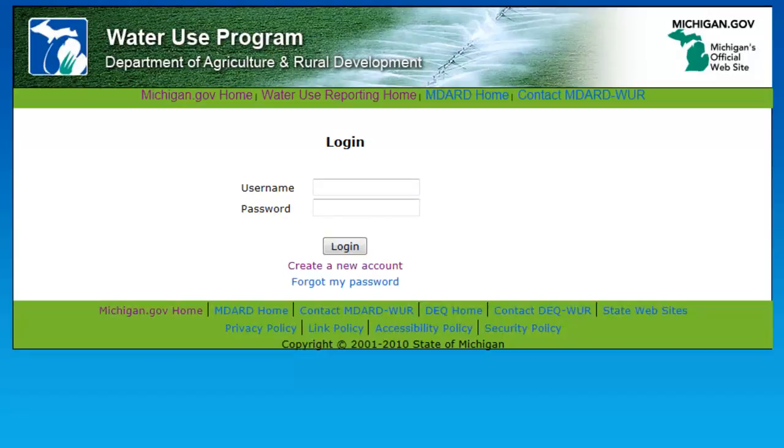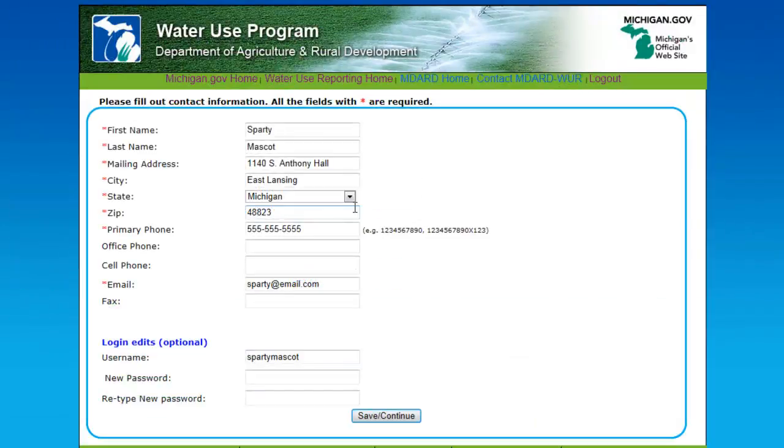Now let me walk you through how to log into your account. At the Login page, enter your username and password and click the Login button. You are directed to the Contact Information page. Update your information if needed, and then press the Save Continue button. I'll leave my contact information as is.